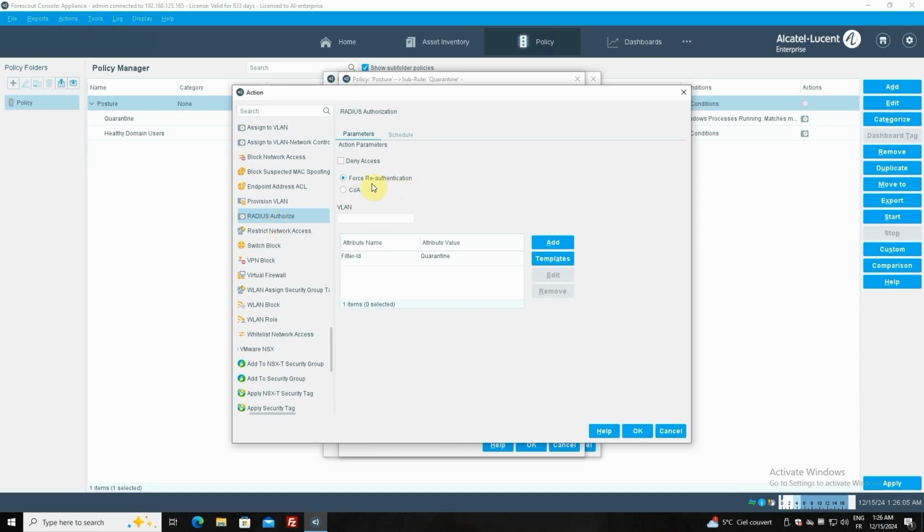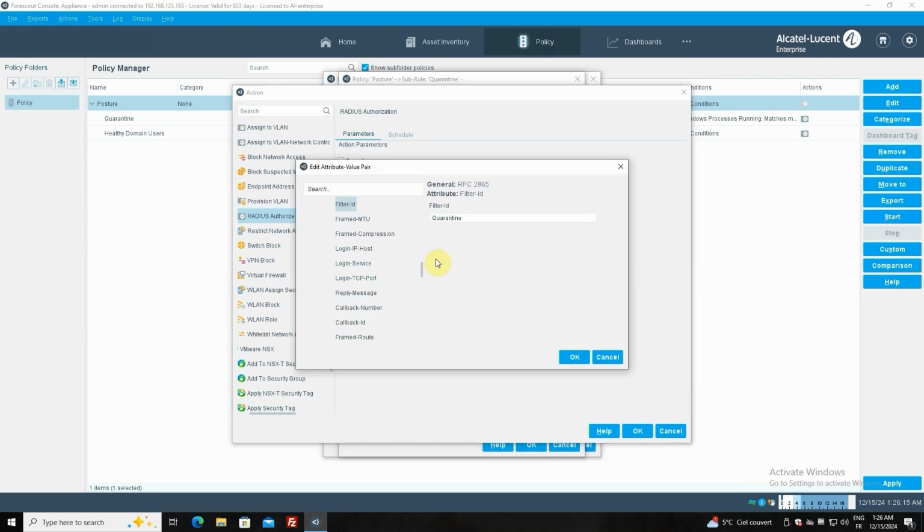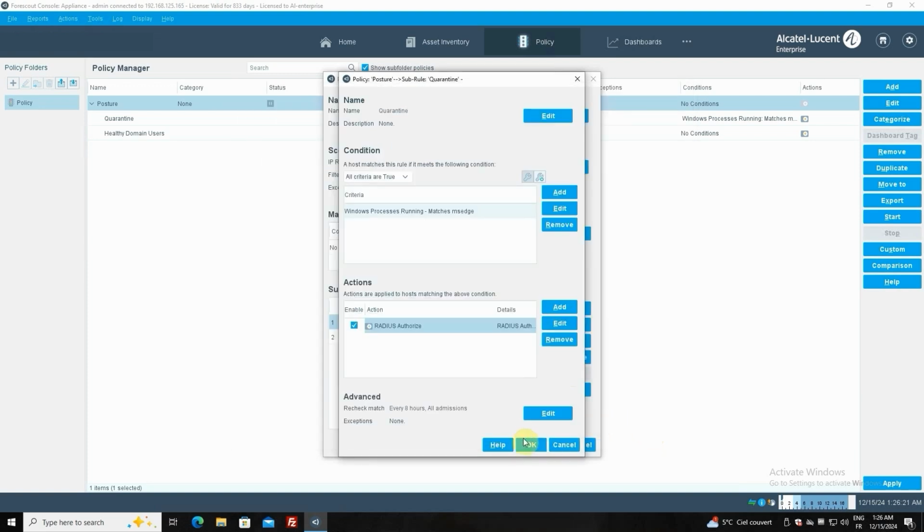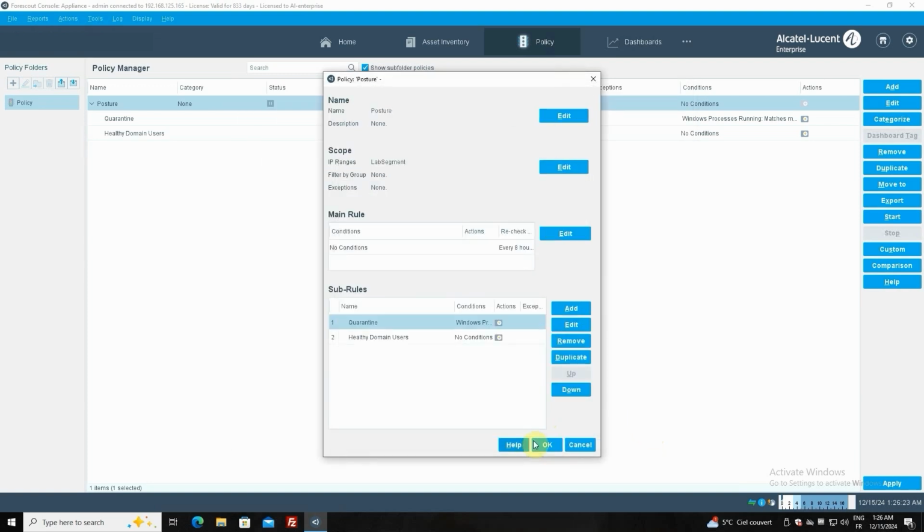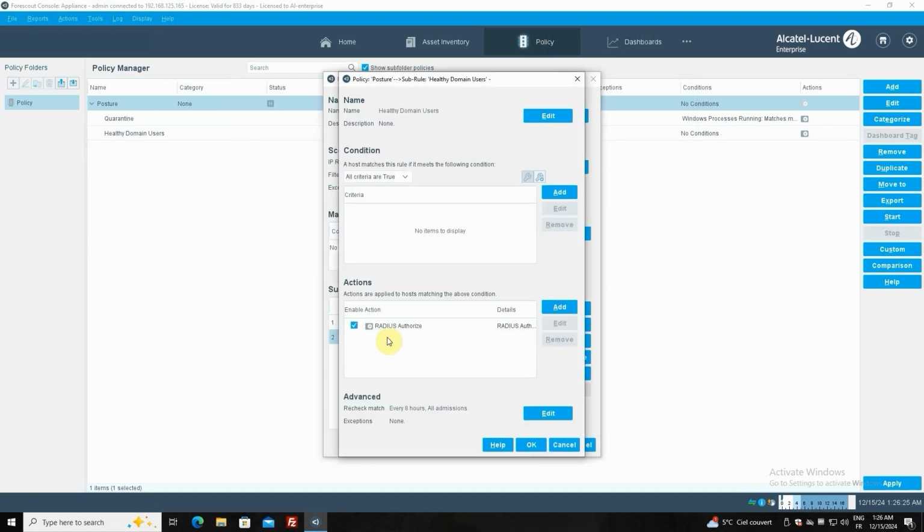This configuration allows user roles within the organization to be assigned specific IPs, tailoring network access to the right VLAN according to their role. Our second rule is called healthy domain users and has no criteria, meaning that all hosts that are not running Microsoft Edge will be processed, and in this case, they will receive the CoA with the filter ID attribute domain users, giving them access to a different VLAN than quarantine.